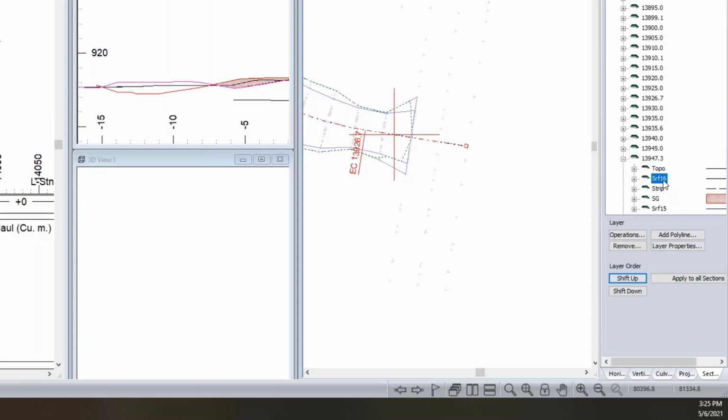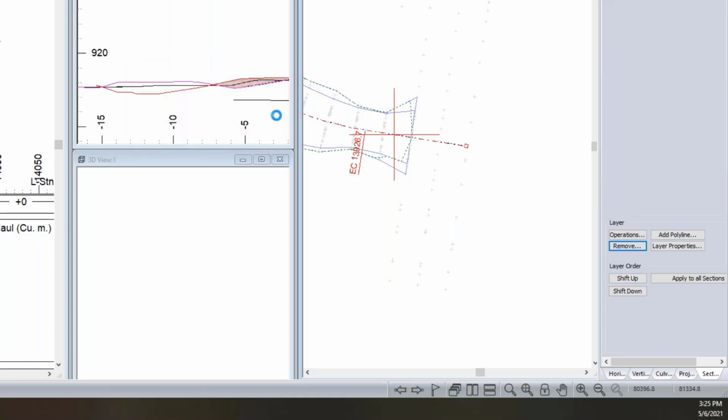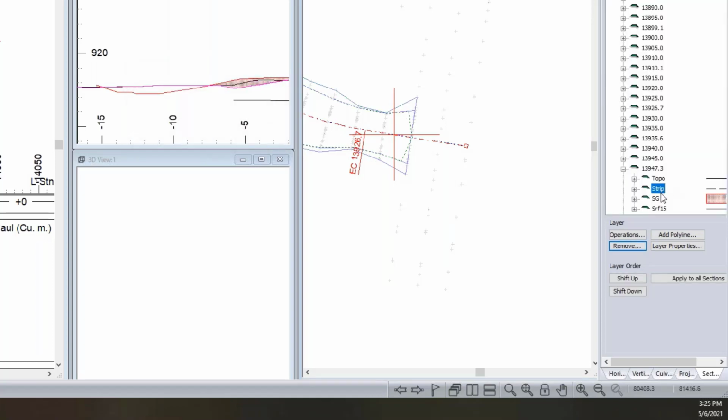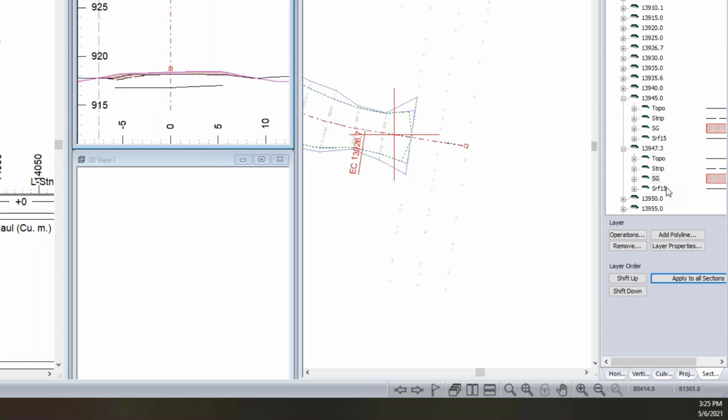And this surface layer 16 is no longer useful. So I'm going to hit remove on that. I'm going to remove that for all. So we've got our stripped, that's good. I'm going to apply that to all just so everything's shifted up. And yeah, so we've got our stripping taken care of. Our subgrade is being calculated appropriately, and the next big thing being our undercut.